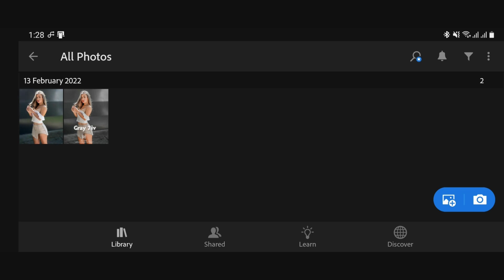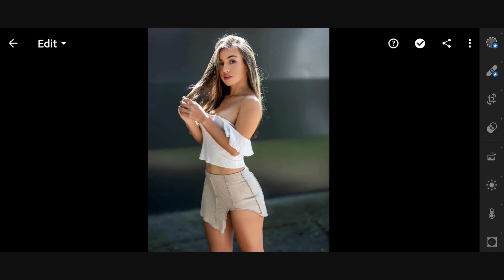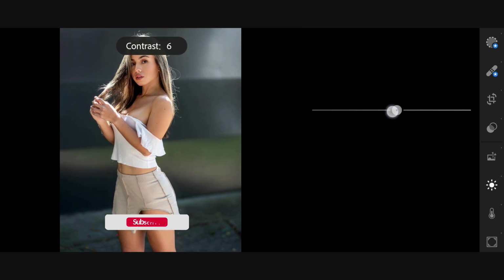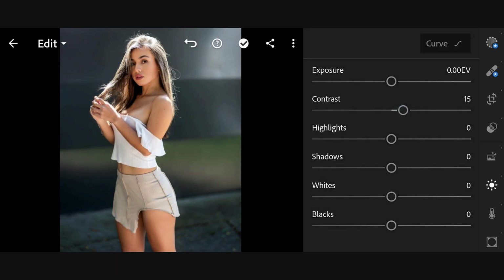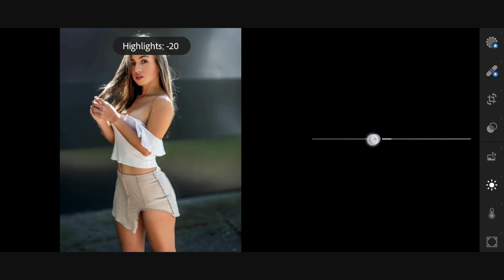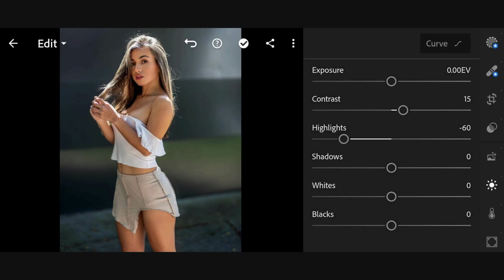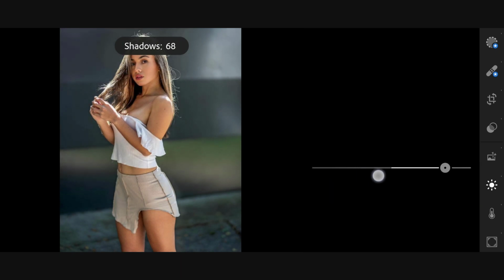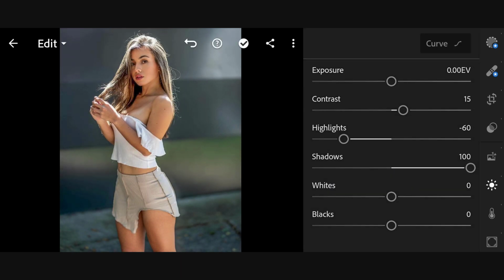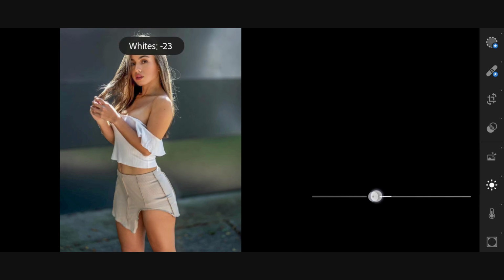Let's get started. Click on Light. Contrast 15. Highlights minus 60. Shadows 100. Whites minus 54. Blacks minus 23.